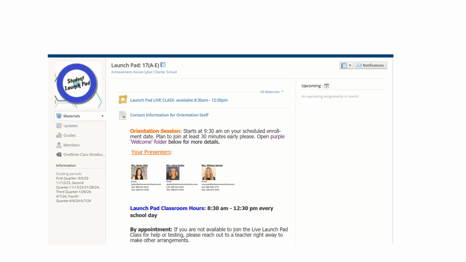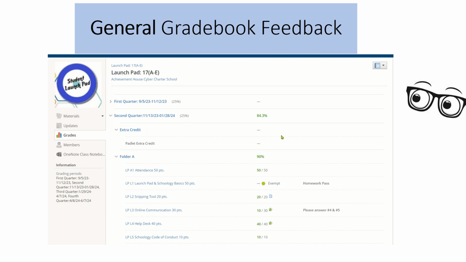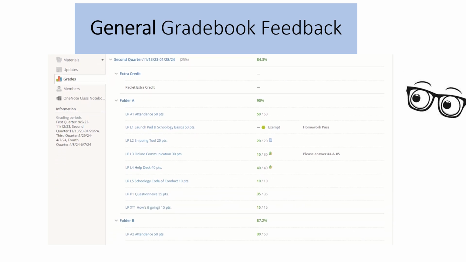In addition to finding out how many points you earned on a submission, you should always take the time to look for comments from your teachers. Let's look at some general feedback in the gradebook. Here's the Student's Launchpad course. We're going to click on Grades and check this out. You can see how they did on each of their folders so far.